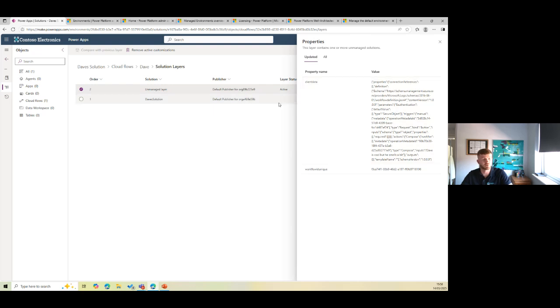And what you want to avoid at all costs is having unmanaged layers on your managed version of your solution, because what then happens if I went to implement a new feature, pushing it from develop to test to live, I won't see those feature changes because I've got this unmanaged layer.